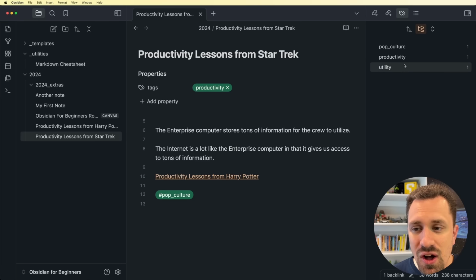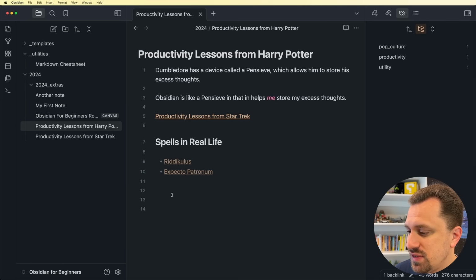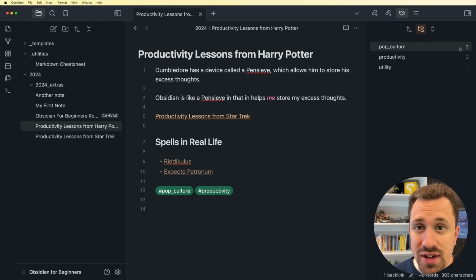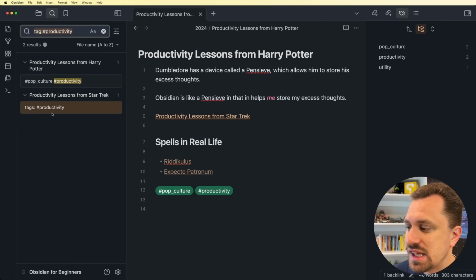And now I can see all the tags that I've created inside of my vault and how many notes have that tag. So let's go over to this productivity lessons. Let's add a pop culture and let's add the productivity as well. So now I've got 2 notes that have pop culture, 2 notes with productivity, 1 with utility. I can click on this and it will give me a list of all of those notes that have that tag.